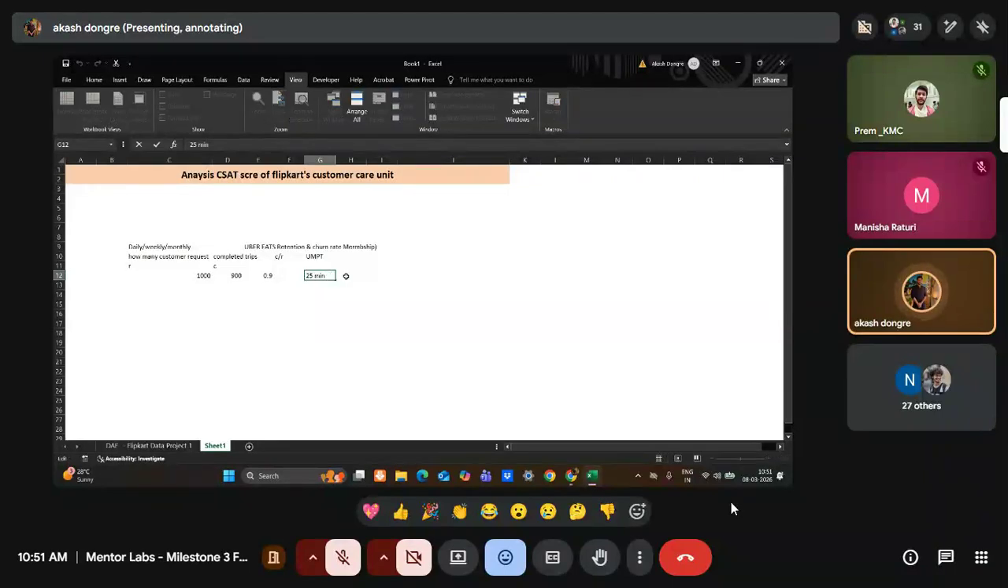Actually, I'm working on the Mac and then suddenly switched to the Windows, so I'm facing this issue. And my keypad is also not working here.